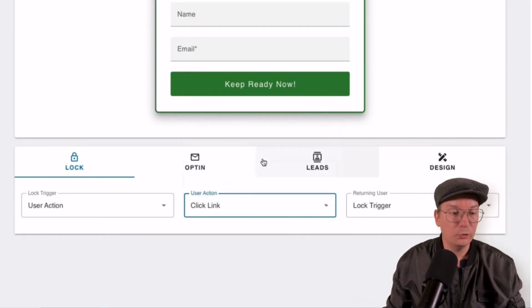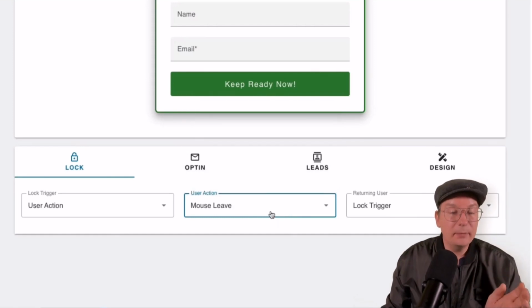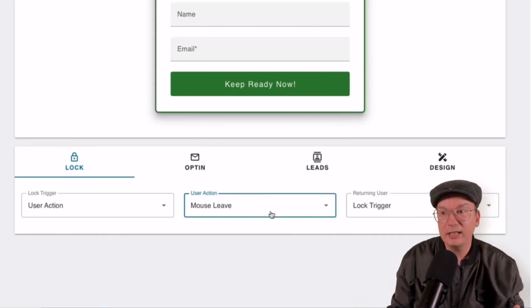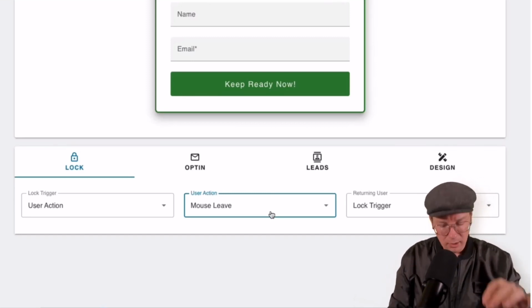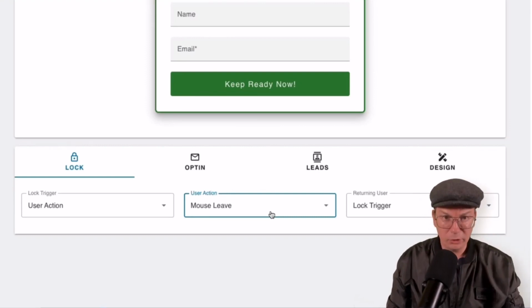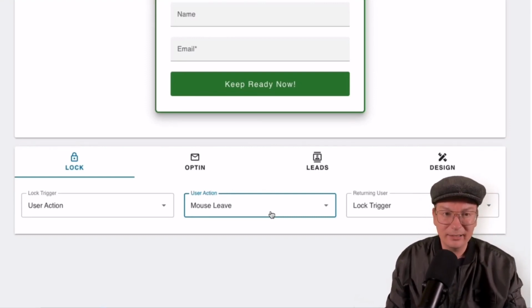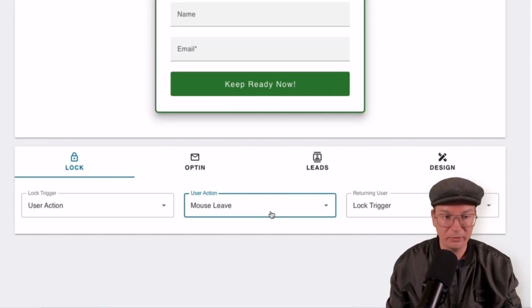We can also choose click link. So if you want to trigger it on a click link and then mouse leave. Now, this could be good in some setups where you think, okay, they're going to leave the page. Let's pop that opt-in right now. One of the cool things I'm going to show you in a moment is how quick and easy these are to set up, and you can literally put them on any post or page on your website.